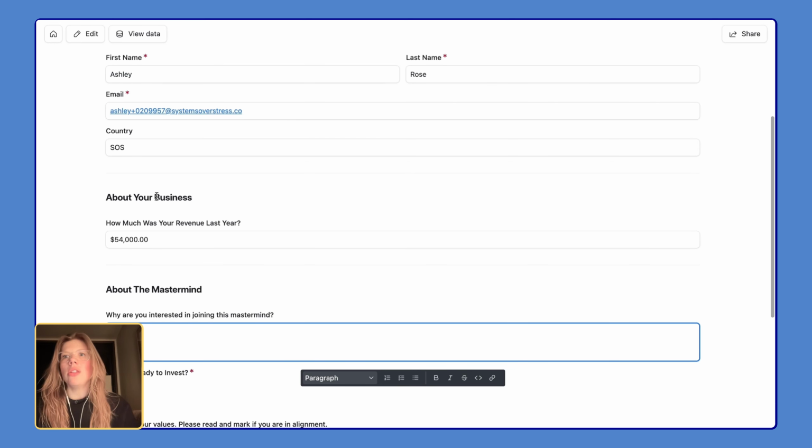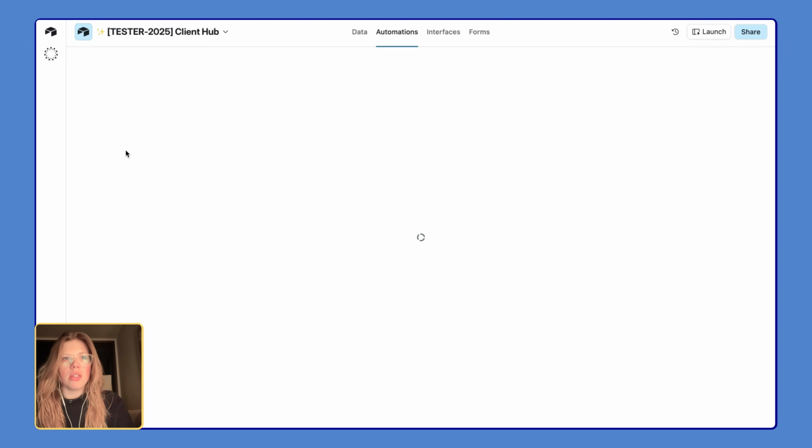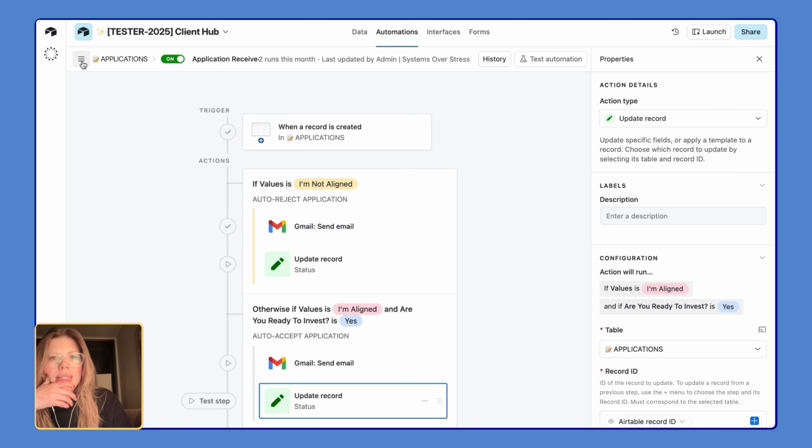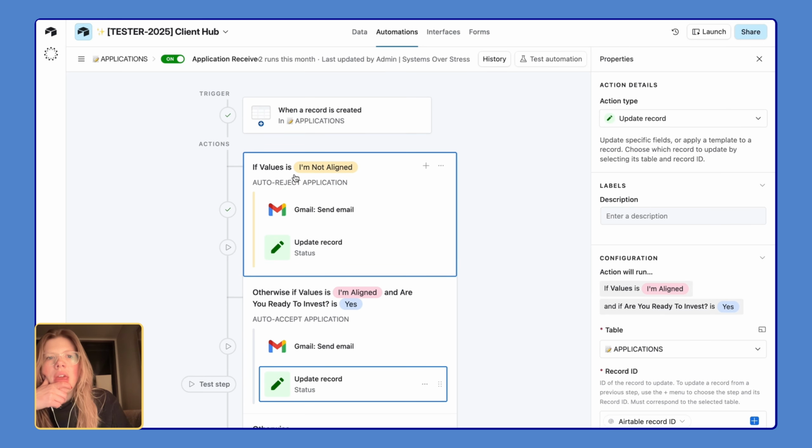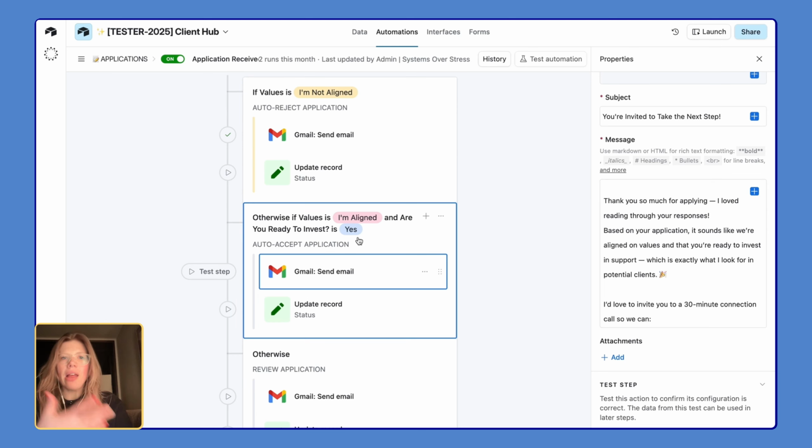And then what's cool about Airtable is that you can have the option to auto accept or reject based on their applicant responses. So I'll show you what that looks like really quick. You can see, when a record is created in applications, if the value is I'm not aligned, you can have it send an email that says, hey, looks like we're not a good fit, and it's going to update the status to rejected. But if they say I am aligned and I am ready to invest, then it can send them next steps, which would be the link to the Calendly.